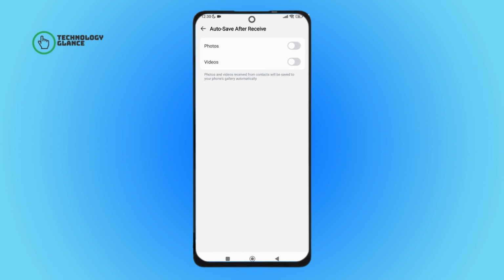Then you can see the option of photos. Turn on it by tapping on it. So this is how you can turn on photos of autosave after receive on Emo.